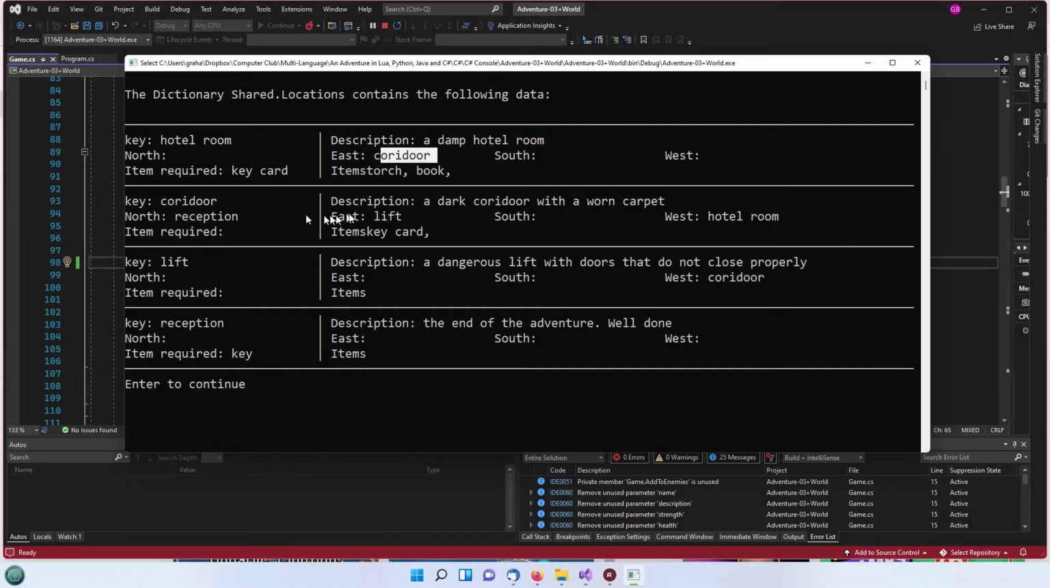We've got a corridor with an exit to the east into the lift, and to the west back to the hotel room. Then the lift, which is on the east of the corridor, has an exit to the west back onto the corridor. No items in there. In the corridor we've got a card, or key card actually, that should have a space in there. So we'll fix that now, and then that pretty much gives you all of the items there.